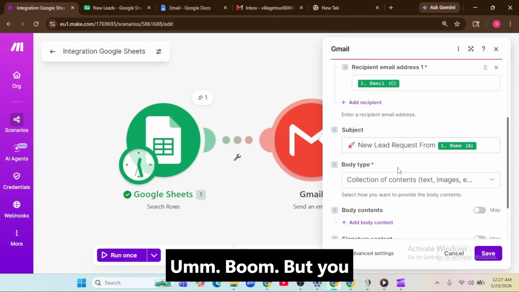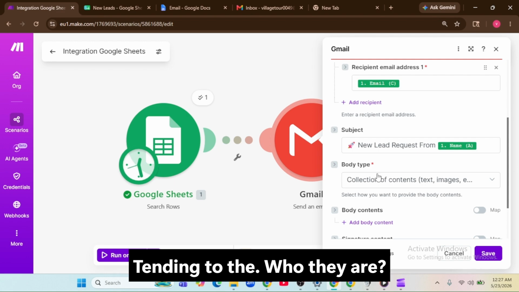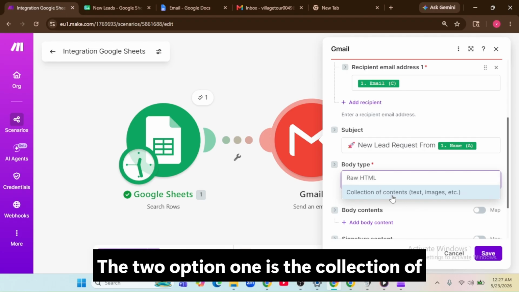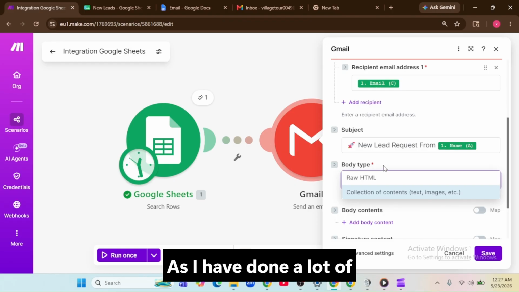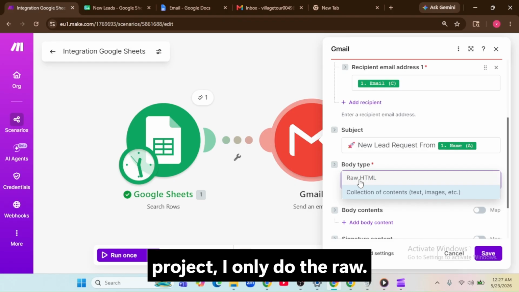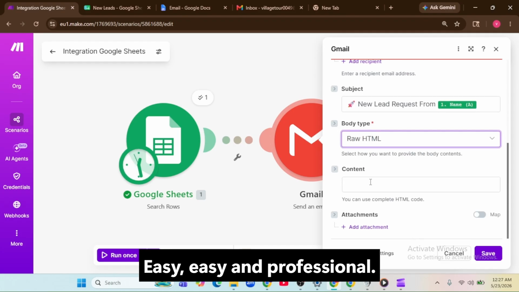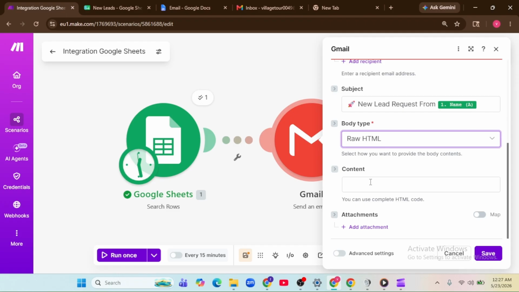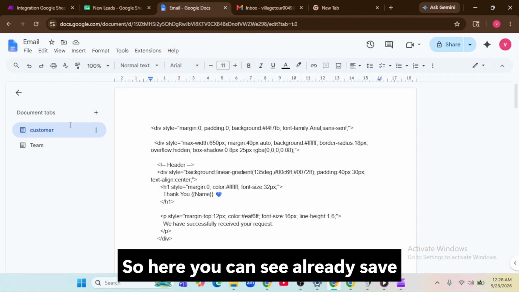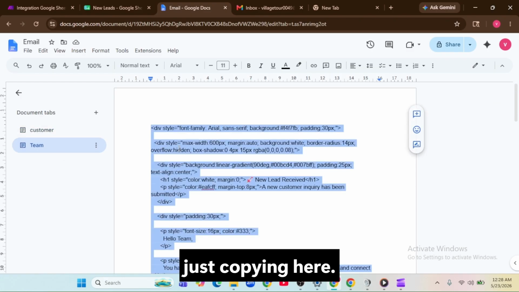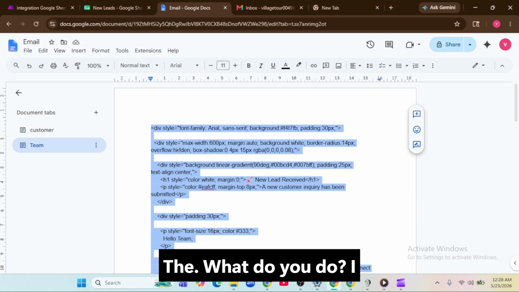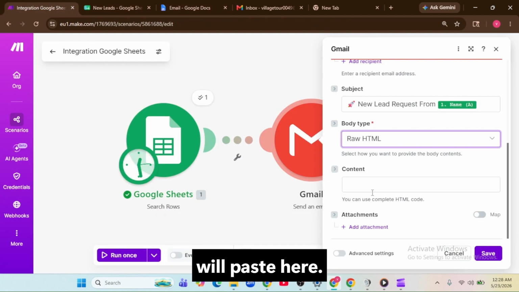Now, what do you want to send in the email body? There are two options: one is a collection of contacts, text, image, etc., and the other is raw HTML. As I have done a lot of projects, I only use raw HTML. It is pretty easy and fully professional. Here you can see I already saved our template, so I will just copy it and paste it.